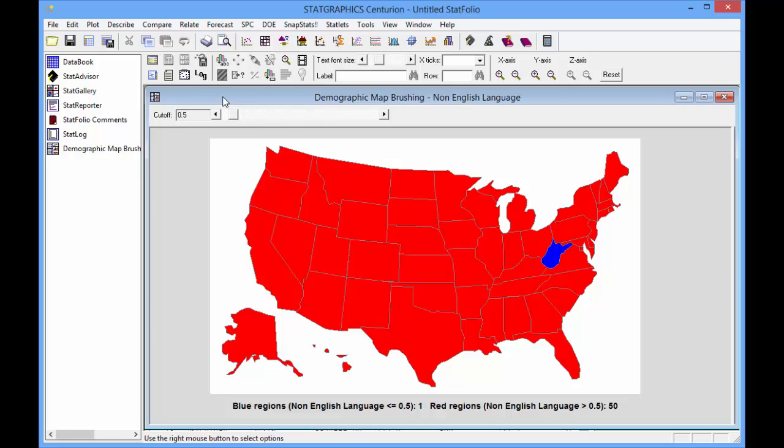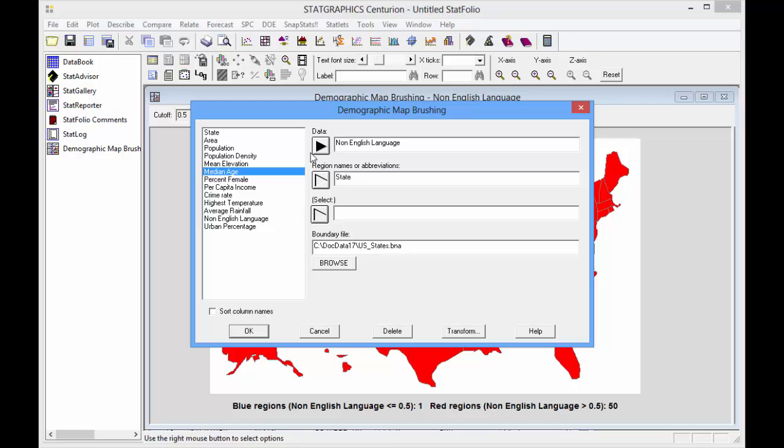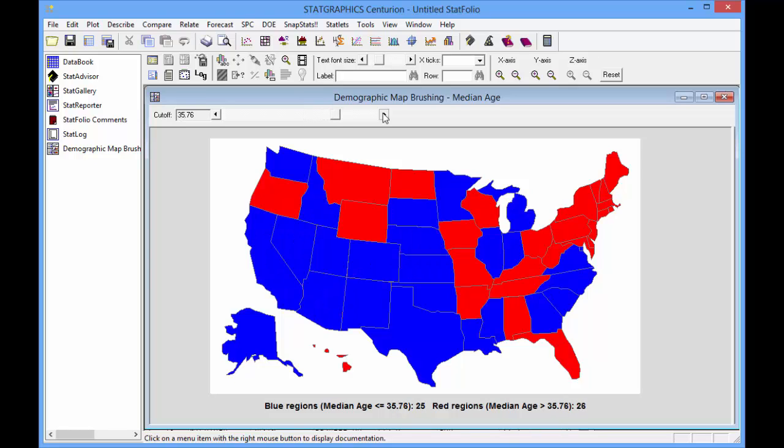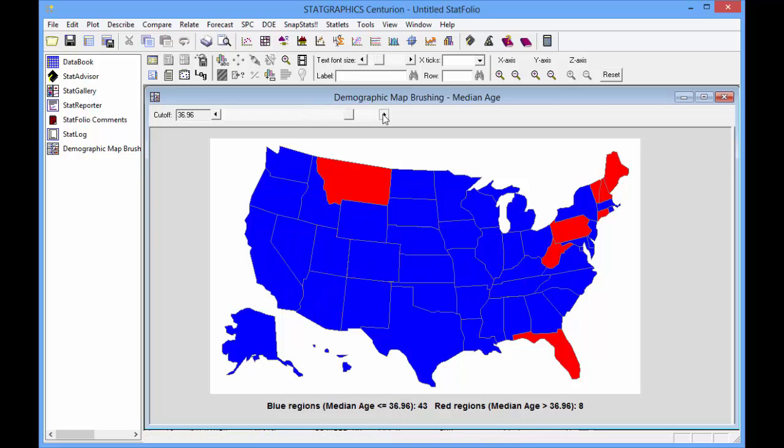Another interesting variable to look at is median age. Here you see a map coloring states red where the median age is greater than 33, and blue where the median age is less than or equal to 33. The states with the youngest populations are Alaska, Utah, and Texas. To find the states with the oldest populations, I'll change the cutoff, and eventually you see the oldest populations are in Maine, West Virginia, and Florida.